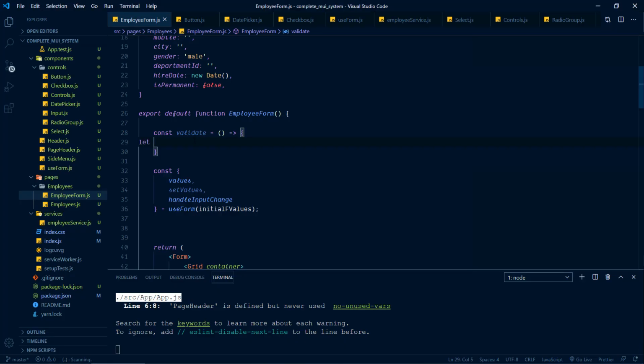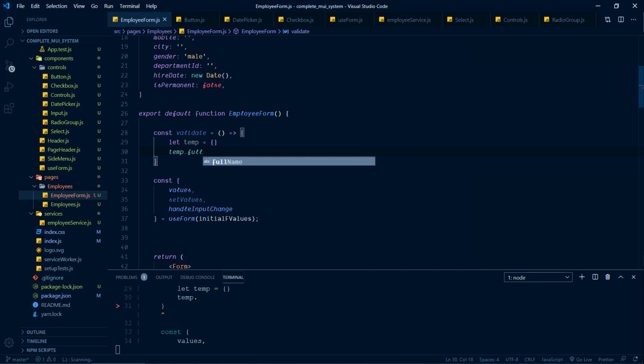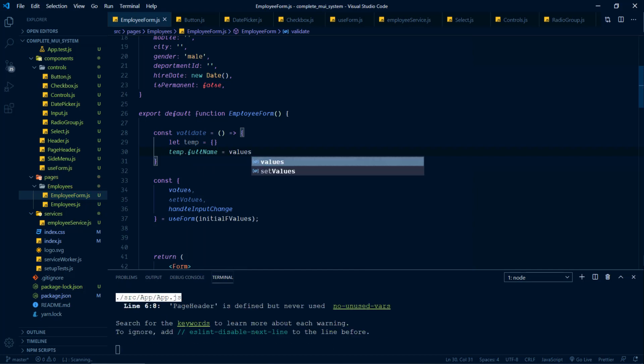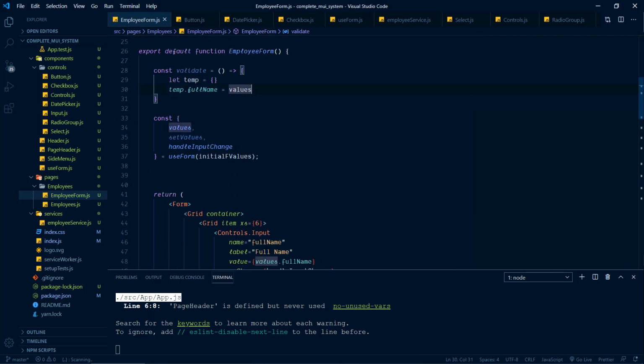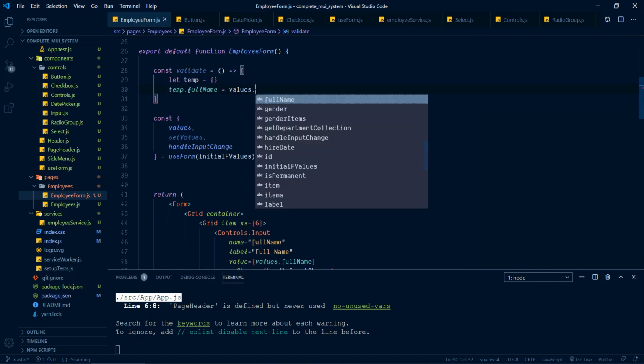For that, first of all, I will define an object like this, temp. Inside this temp object, we will be saving the validation error messages. So we can do temp, and inside that we will have the property fullName. Here we will check the value of the fullName property inside the state object values. As you know, this form is designed with the values state object, so we can check the value of fullName inside this object.